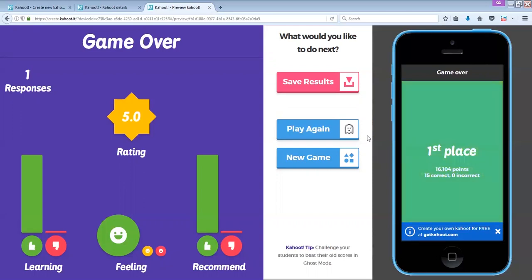So again, we can save our results. If we wanted to, we can play again, and we can play again in ghost mode. So we see someone else playing as if they're another user, but they're not another user, it's our previous results. We can compare ourselves to our previous playthrough, or we can just go ahead and play through on our own. All right, and that's really it. We can take these results and do interesting things with them. They get exported into an Excel file, and we'll be looking later at what we can do with that.